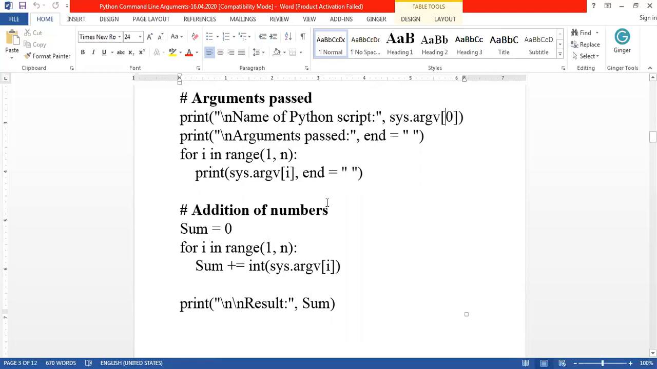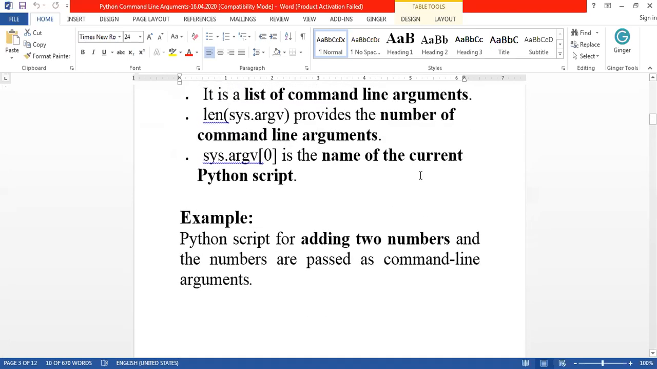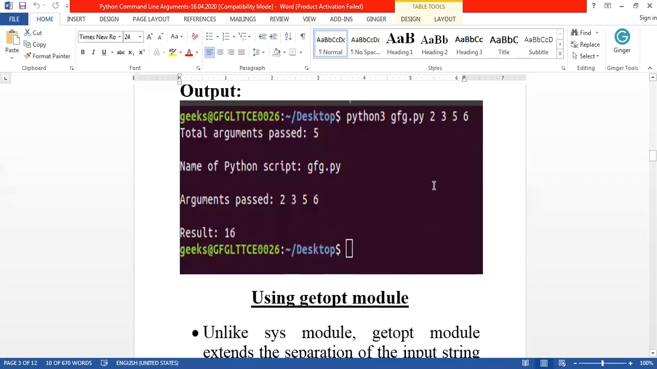So normally, if you want to display one or more elements, we use a for loop, right? In this for loop, we always start at index 1 because index 0 holds the file name. So you start with index 1 until n minus 1, and you display each and every argument that is passed.